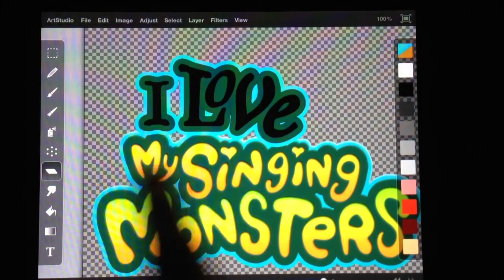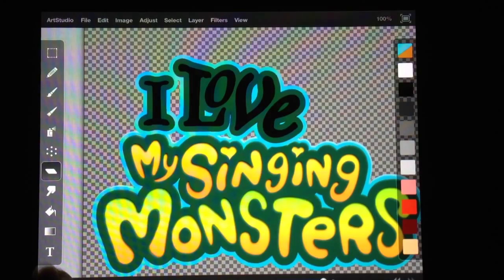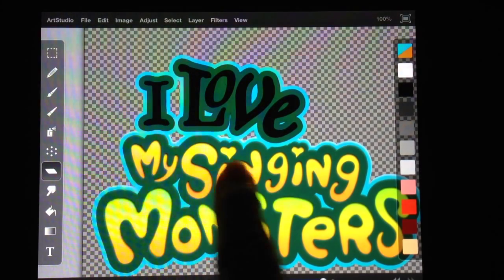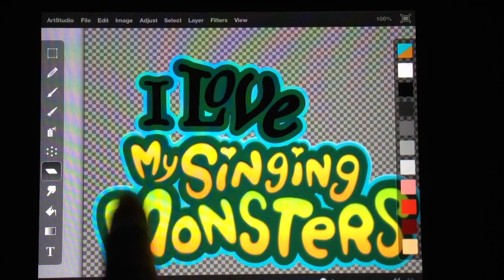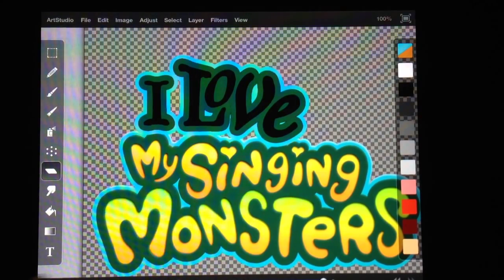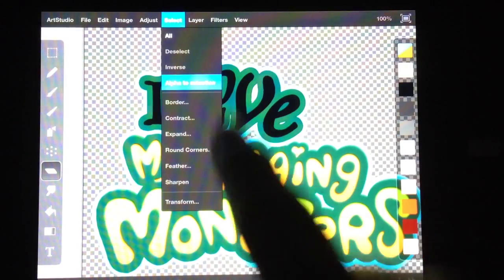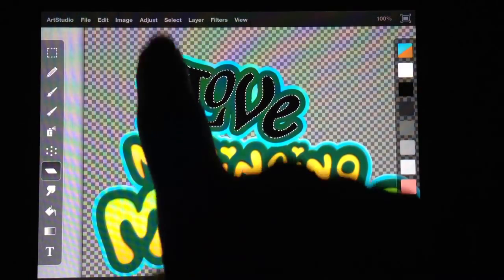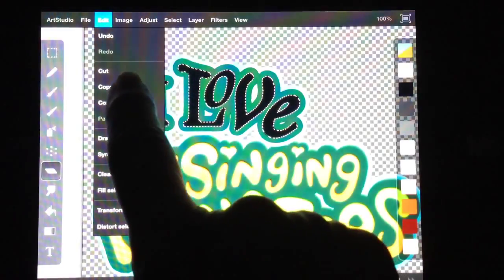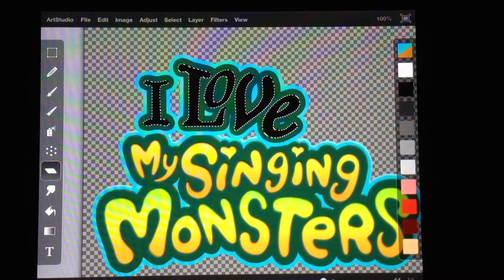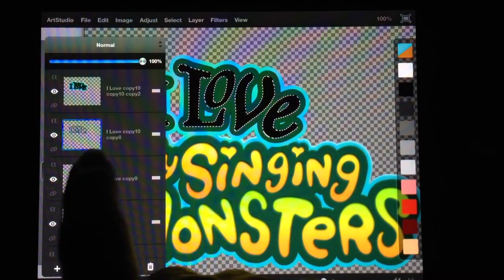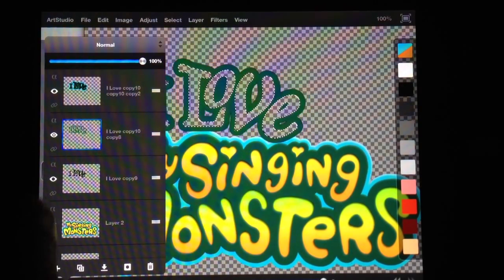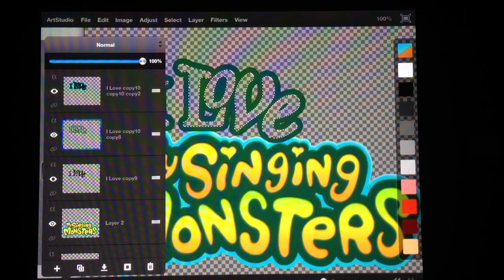Which means there's probably a spot here in that layer and in this layer. So I'll just erase in that same spot on all three layers. Okay, let's go back to our black lettering and go to select, alpha to selection. Then we're going to go to our black and green layer and go to edit, clear selection.